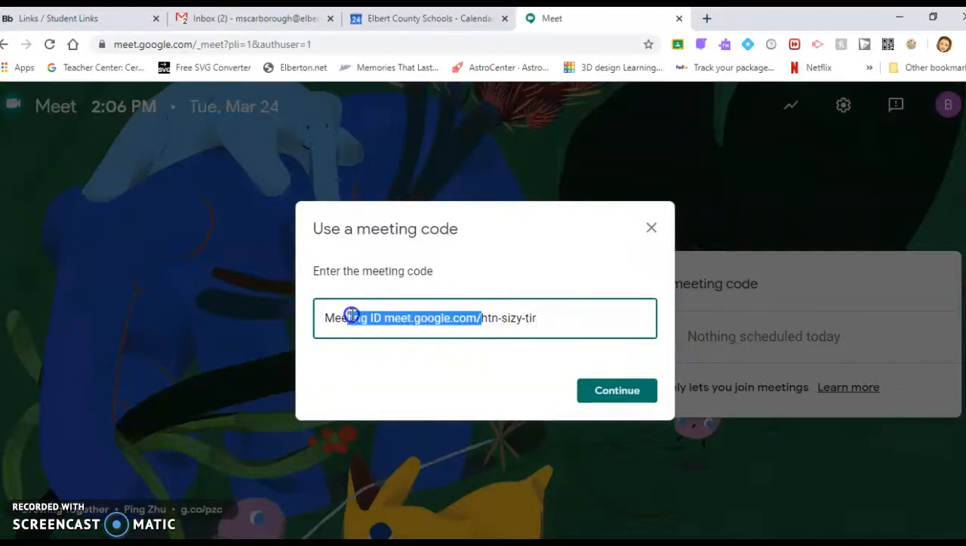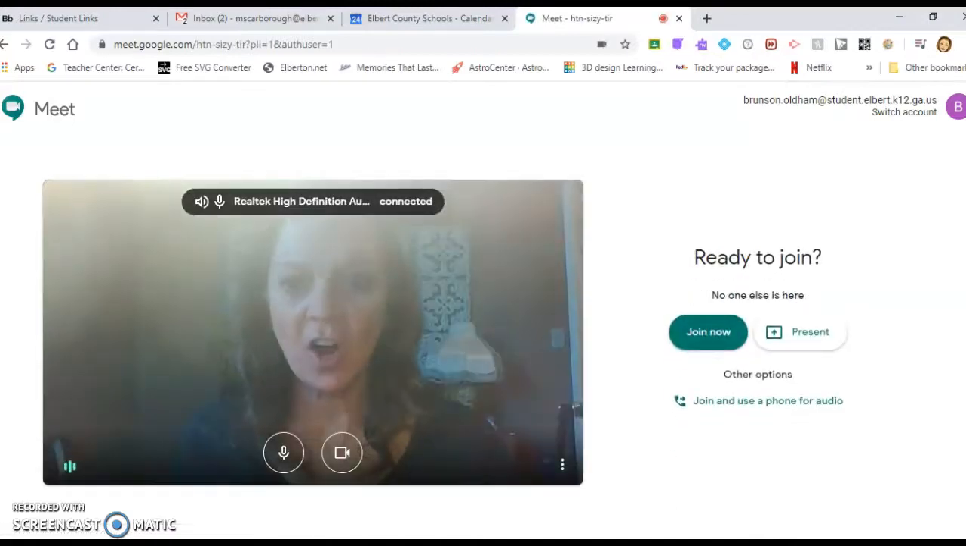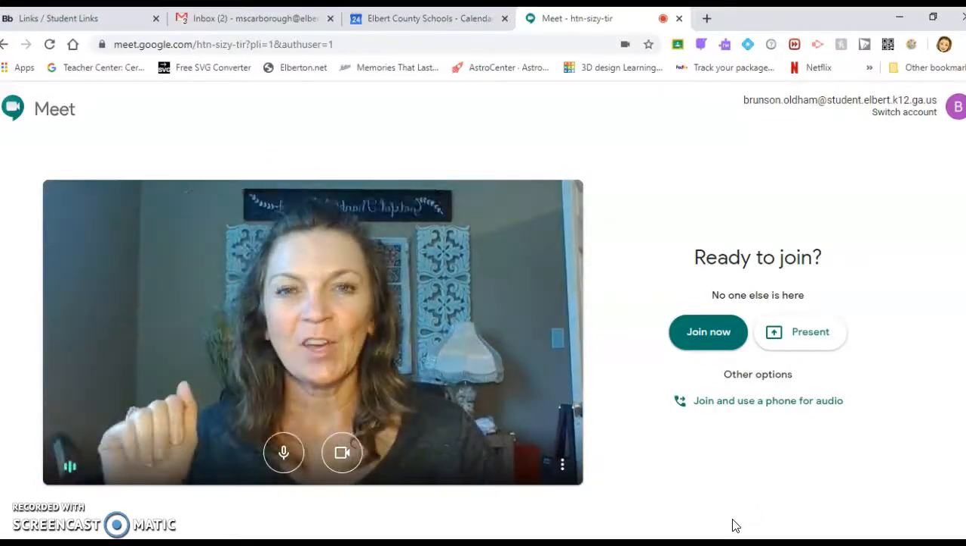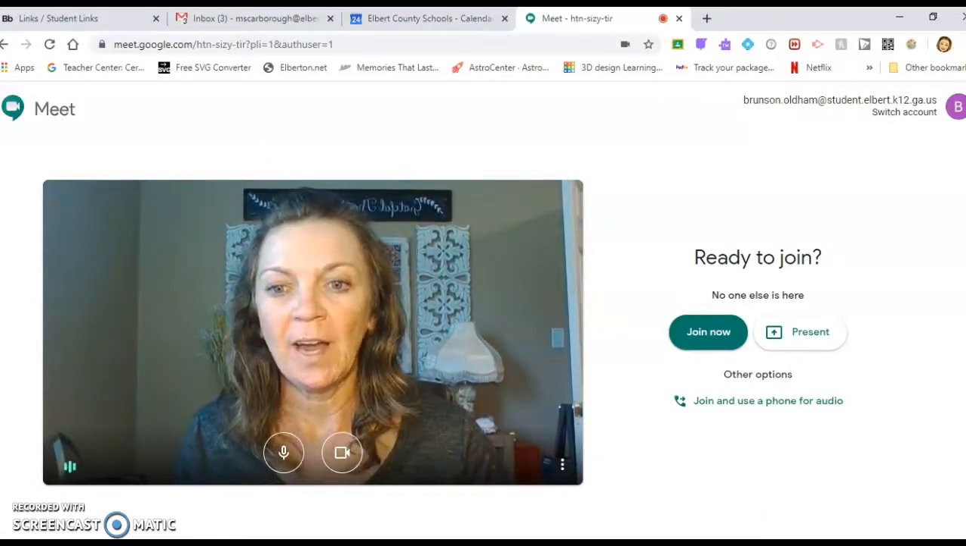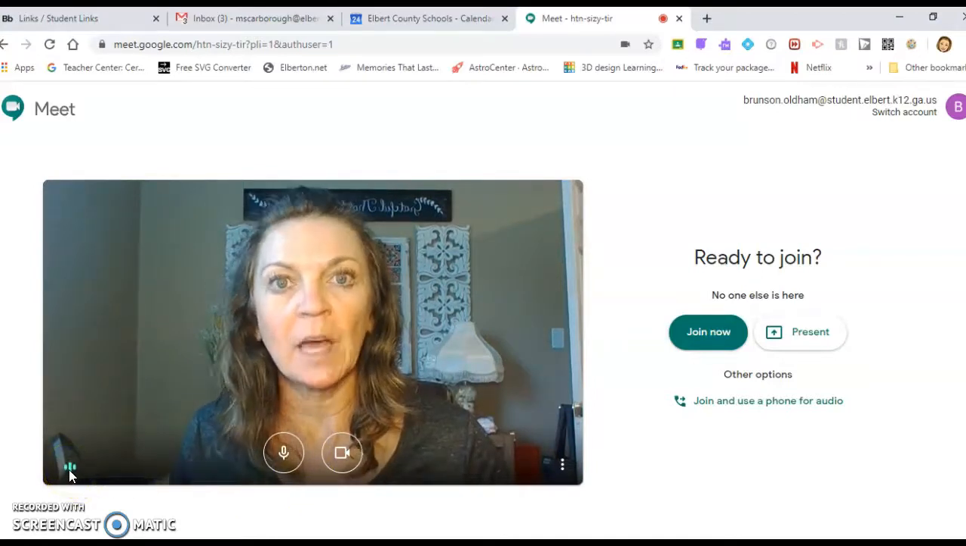Now this one, I'm going to take this stuff off because you don't have to have all that. And it says at the bottom, you don't have to include the dash. So if there are dashes in your meeting code from your teacher, just delete those out and then continue. And in just a minute, your camera will start. There I am. So your camera will be here. Your microphone, if you see this moving, that means your voice is coming through.